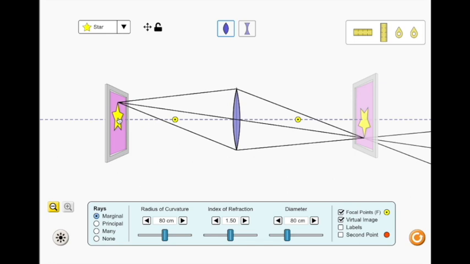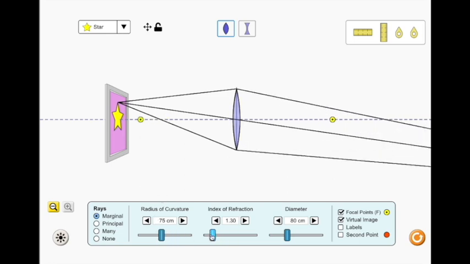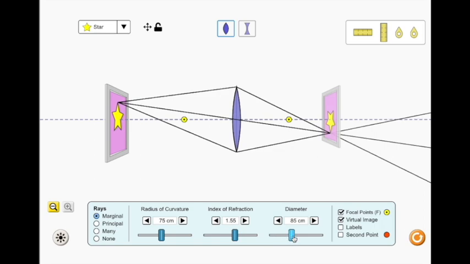The top right menu provides tools for measuring distances associated with both the image and the object. Use the bottom menu to change the radius of curvature, index of refraction, and/or the diameter of the lens.